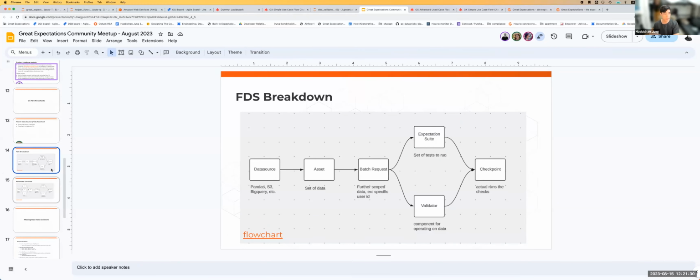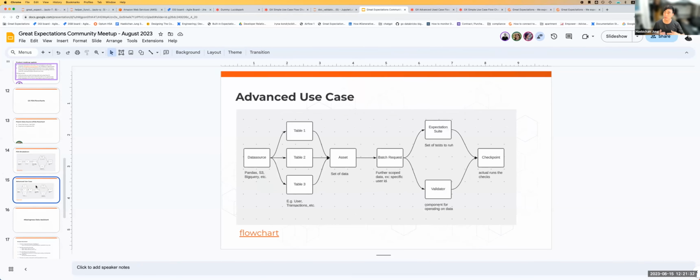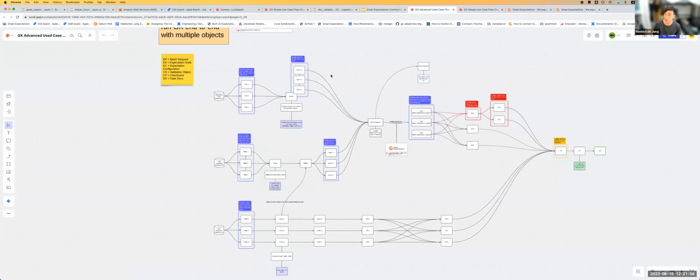Just one. But when it comes to the more advanced implementation of Great Expectations from a production use case, you can have, for instance, a data source with multiple tables, right? Like one might be a user table, one might be a transactions table, one might be another table, right? And you have to merge all of them together. How do we do that? How do we do that most efficiently? How do we do that in the most GX way, right? And that is what this advanced use case flowchart is here to do, to assist you.